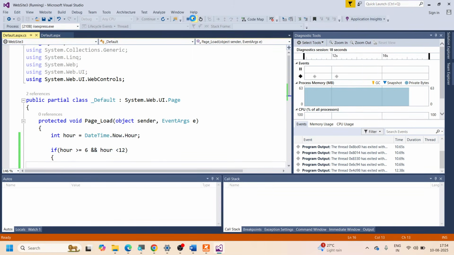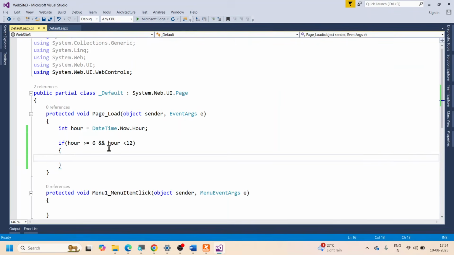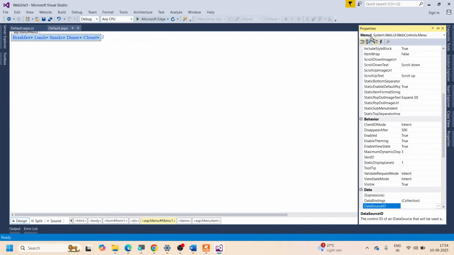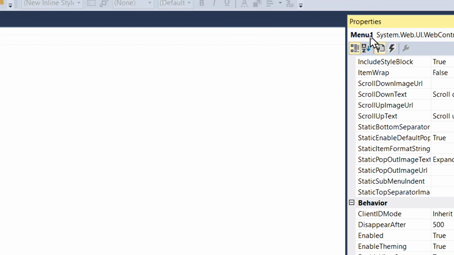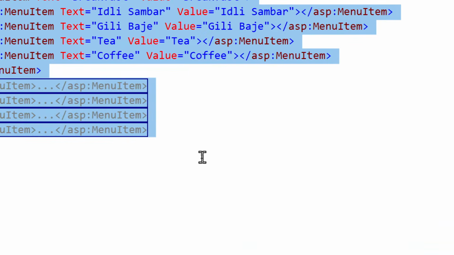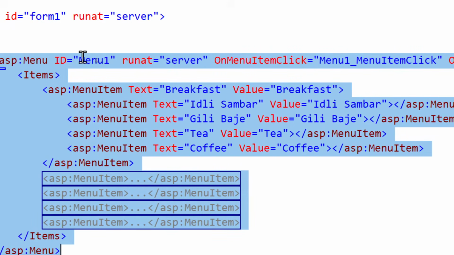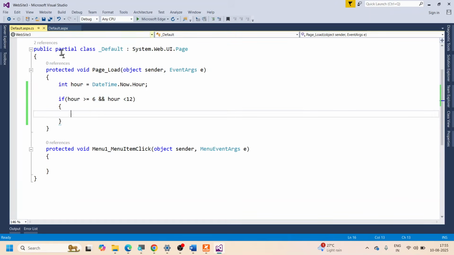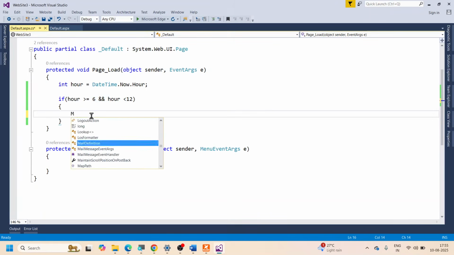So let me first stop it, and I'm going to come here. So I will go to this control. What is the name of this control? You know very well. If you click here and go to the properties, you will notice that the control is given the name menu 1. If you go to the source here and look at the ID, it is menu 1. So this is the one I am referring to. So I will go here and I'm going to say menu 1. Where is the menu 1? Okay, menu 1, that is the name.